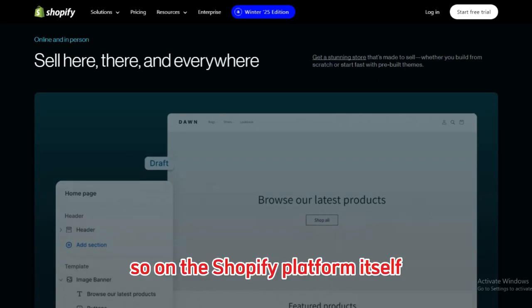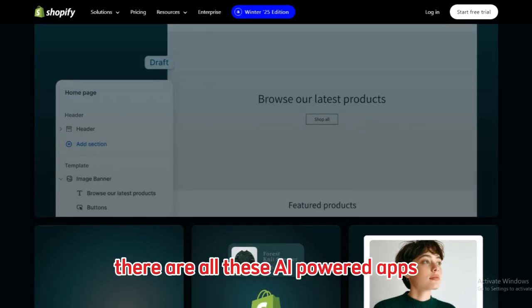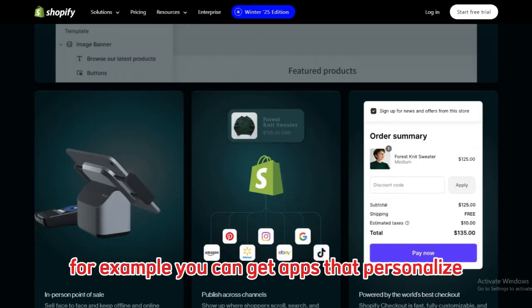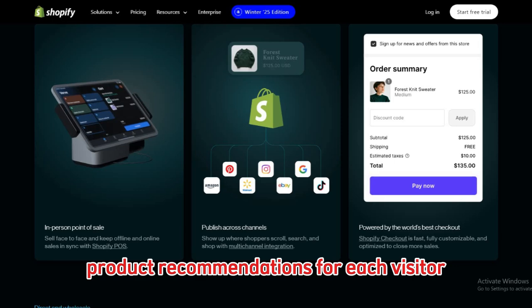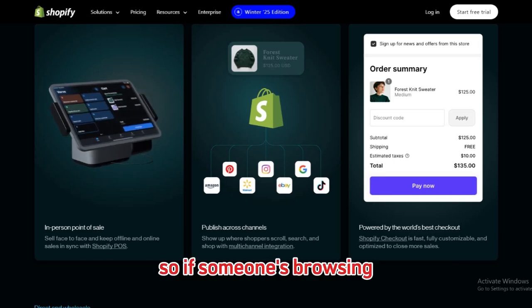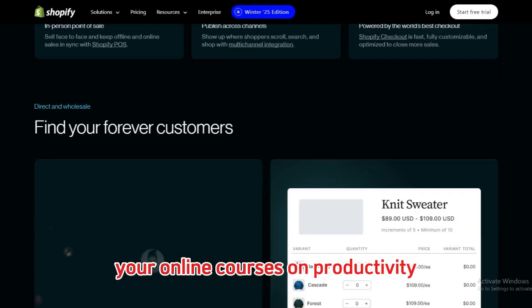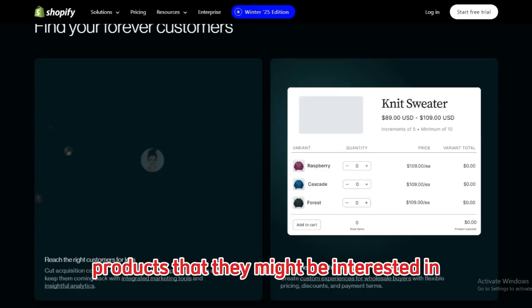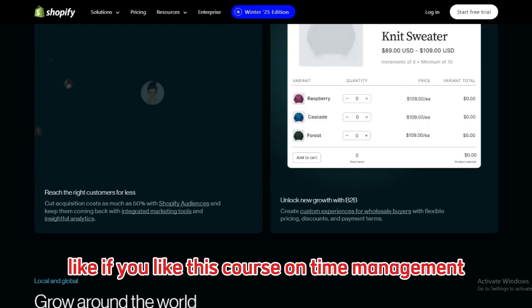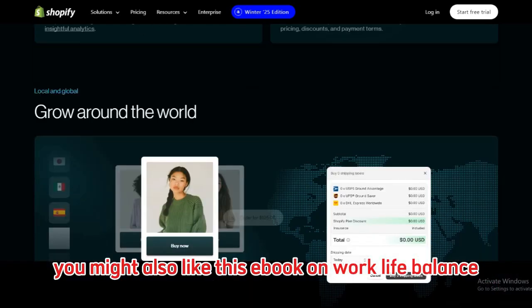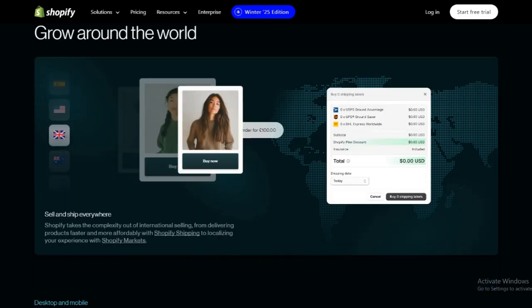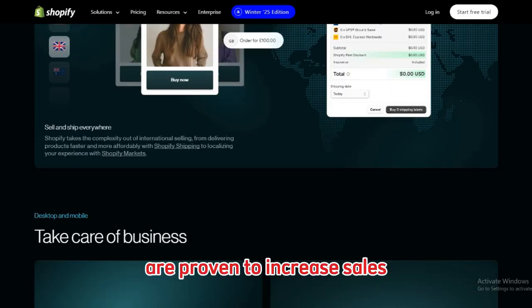So on the Shopify platform itself, there are all these AI-powered apps that can really boost your sales. For example, you can get apps that personalize product recommendations for each visitor. So if someone's browsing your online courses on productivity, the AI can suggest other relevant courses or even digital products that they might be interested in. Oh, that's smart. Like, if you like this course on time management, you might also like this ebook on work-life balance. Exactly. And it works. Personalized recommendations are proven to increase sales.